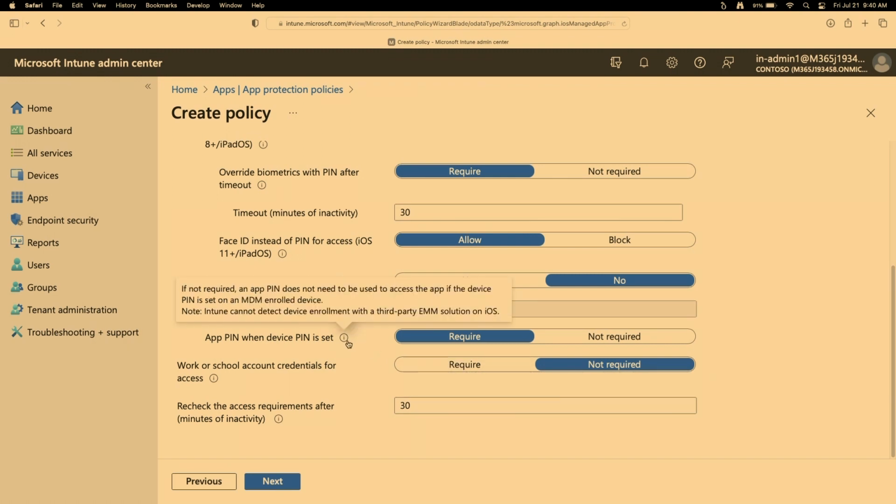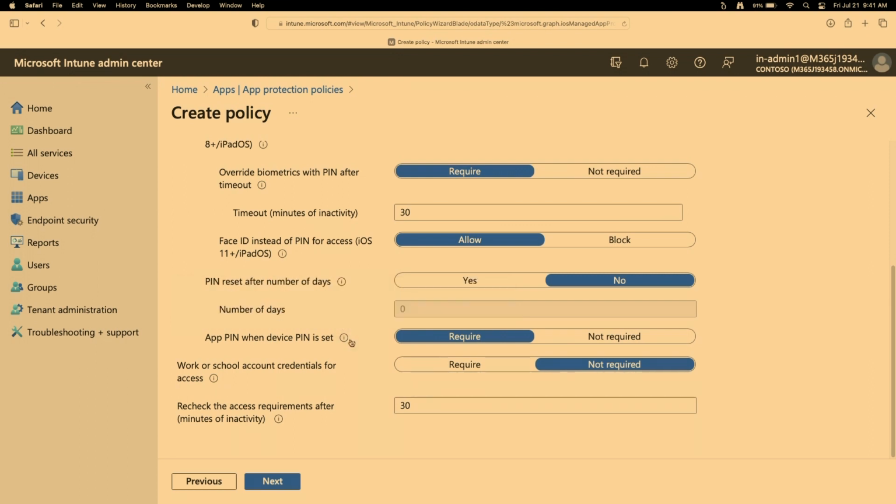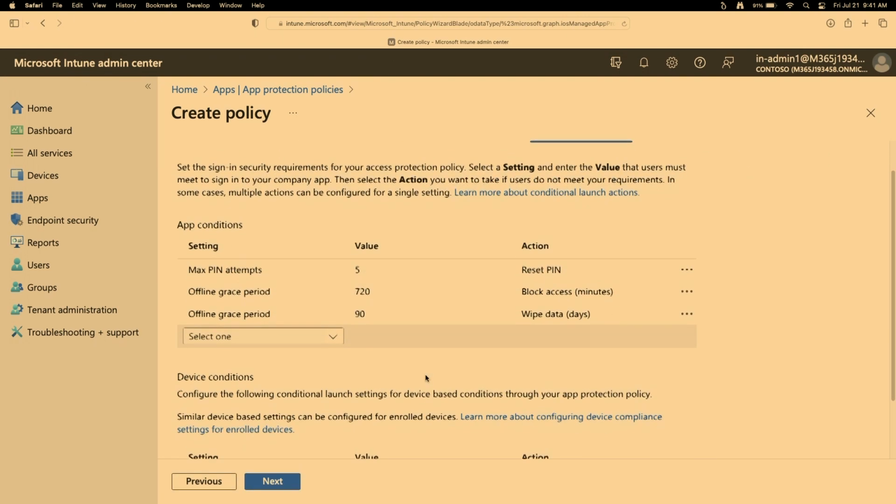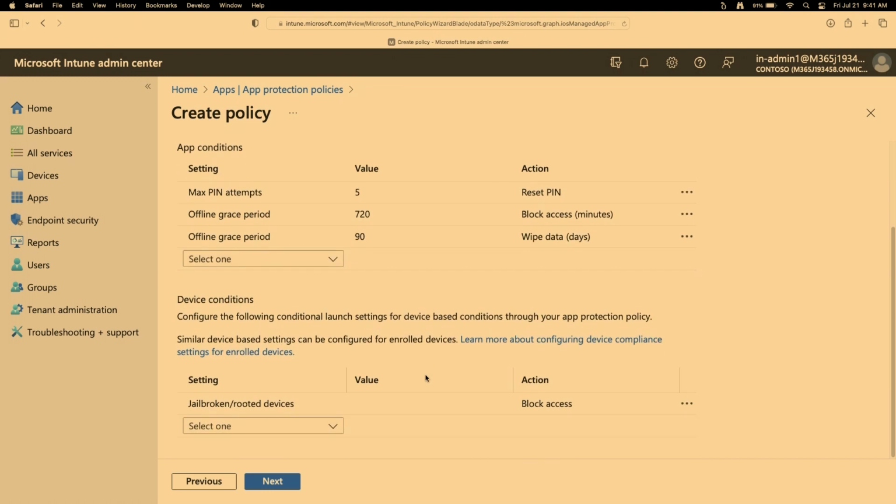And this is the one that we also don't require. We do not require an app PIN when the device PIN is set, because that's just nonsense. So not required. We also don't require work or school account credentials for access, because they're already doing it. So you're not going to have them log in twice. And then recheck the access every 30 minutes. That's the default. So here are the defaults, the stuff that it's already taken.